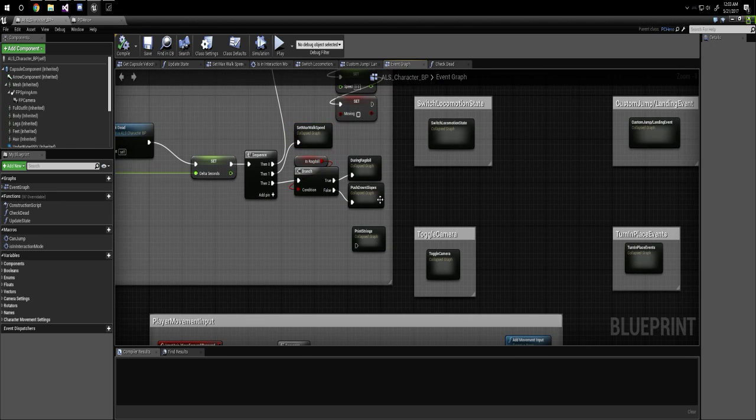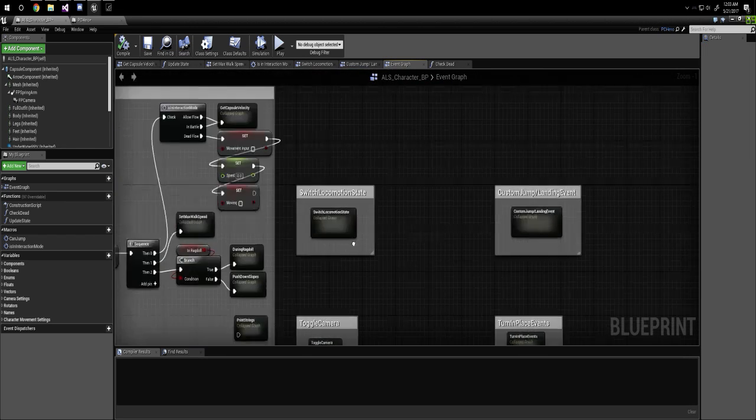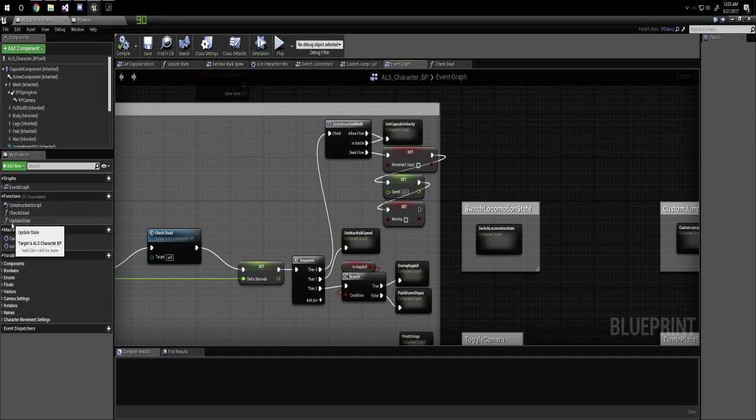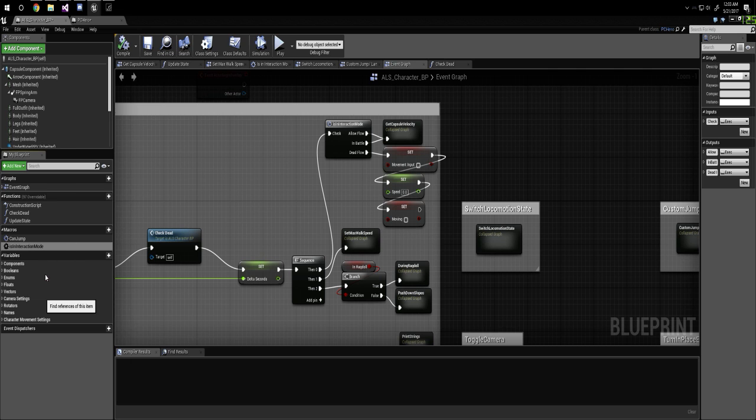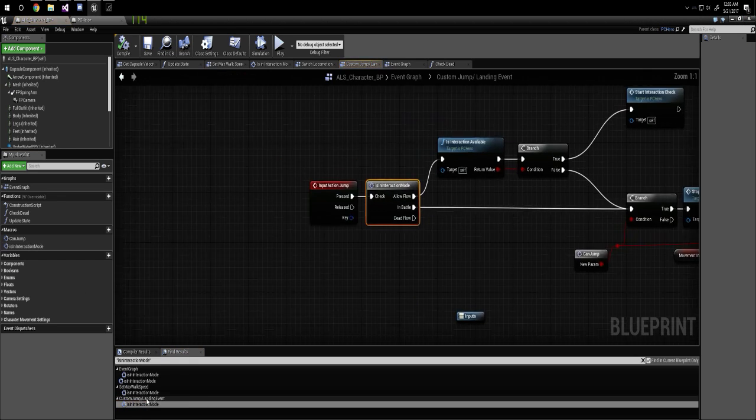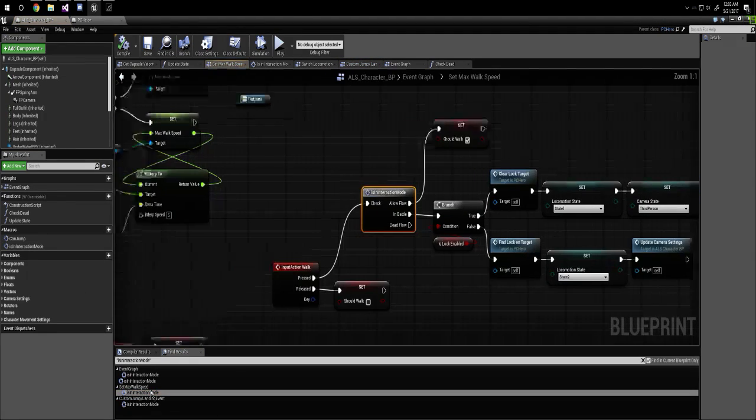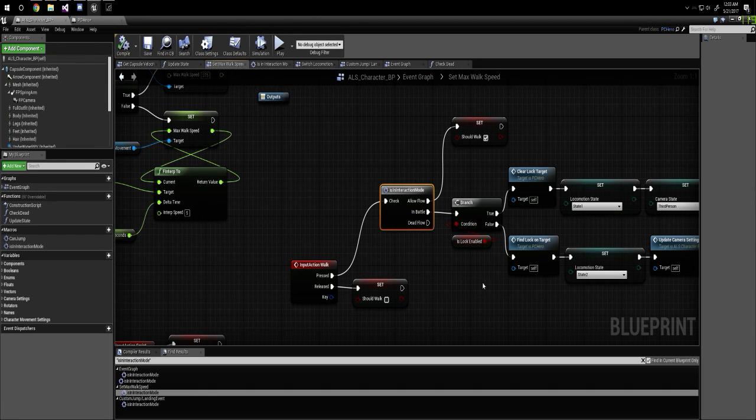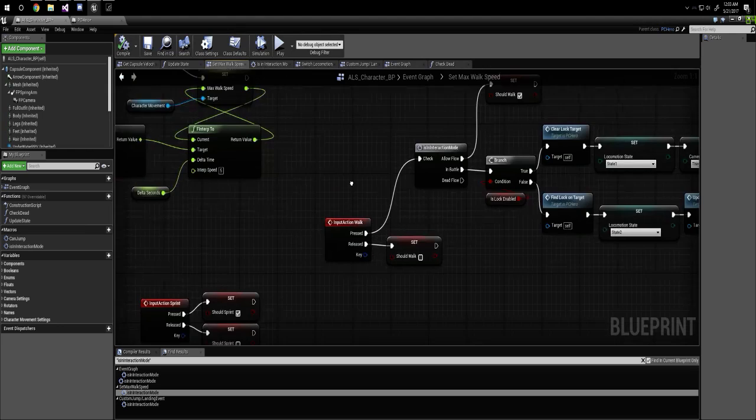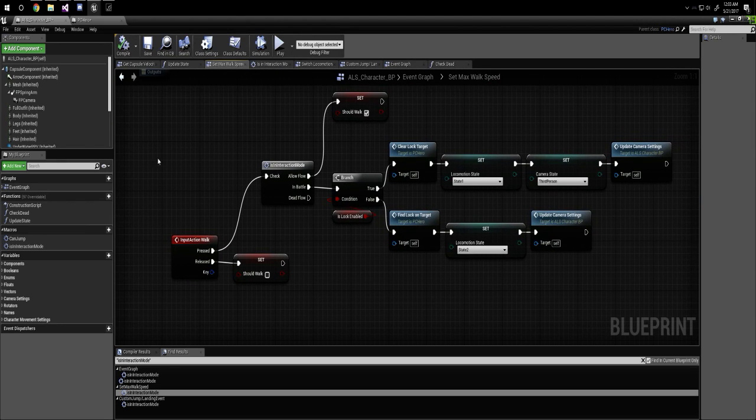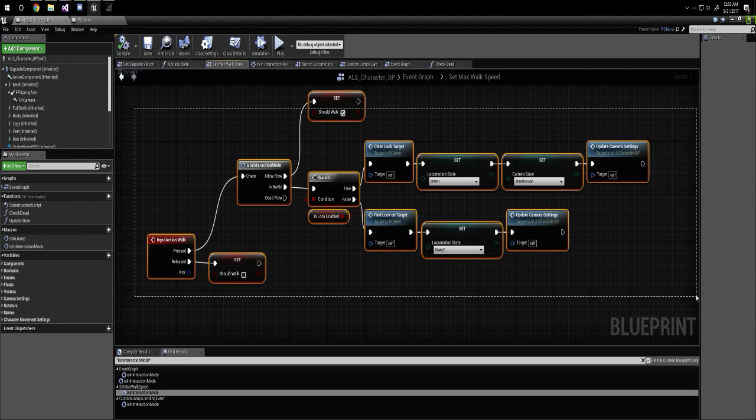Let's see. There is one more check in here that I'm missing. Find references. That's for the jump. Here we go. Okay, for some reason it was in set max walk, but this is where they usually handle the button for walking.